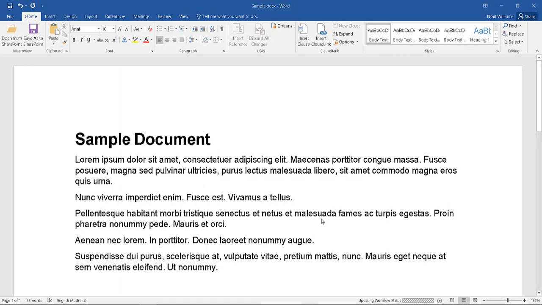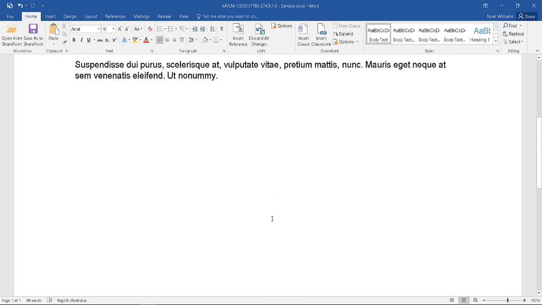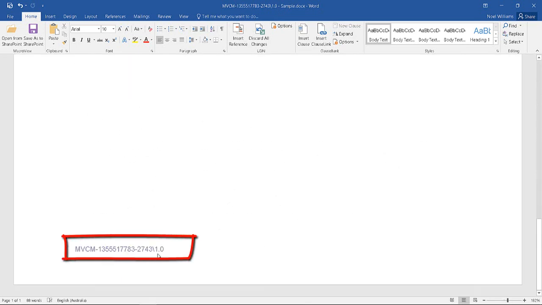The document has been saved to SharePoint Online, and SharePoint Online has allocated it a unique document ID, which ends in 2743. And that document ID and the current version number, 1.0, are automatically displayed in the heading of the Word session by MacroView, and also automatically in the footer of that Word document.